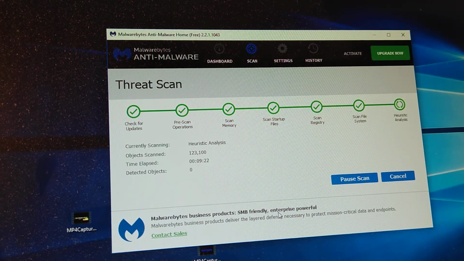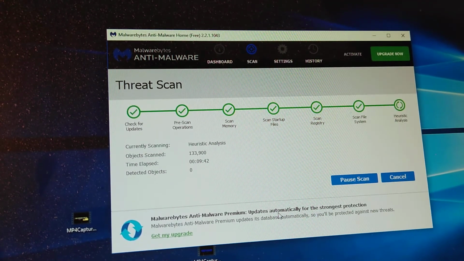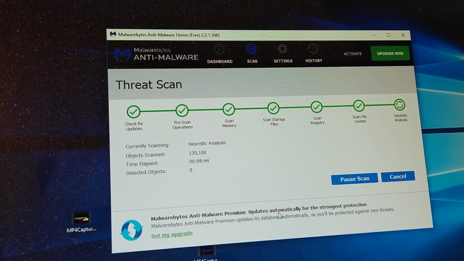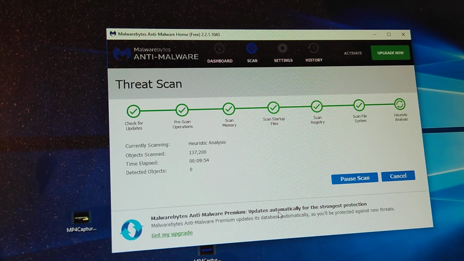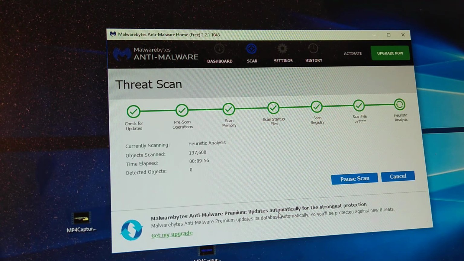So it's finishing up now. It's scanned over 123,000 files and counting in 9 minutes, 30 seconds so far. It's going to give out the reading in a second. I don't think it's going to find anything because, like I said, when you look under the detected objects, that's where it's going to be populating as the scan is moving. As it's running through it, that number just goes up and up and up if you have a lot of stuff on your computer.